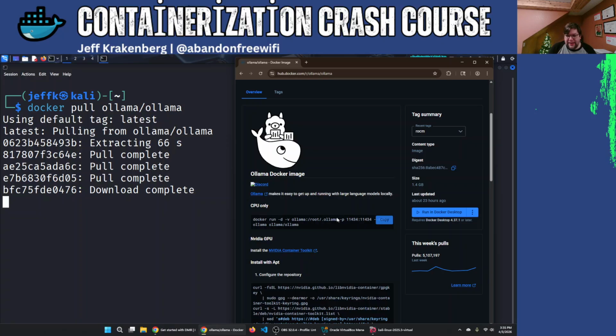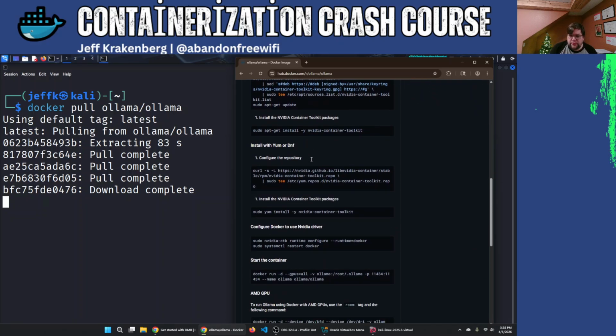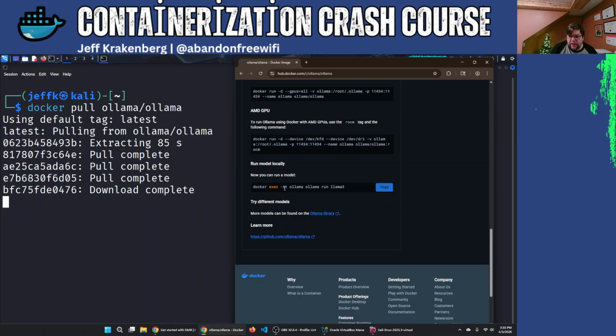ways to run it. Right here, this is how you could do it if you wanted it as an API callable thing. So you would use run -dv to detach it and attach it to the volume and give the port of 11434, which is their basic one. A bunch of stuff on here. And then when you wanted to run a model locally, you can just execute it. That's what we're going to do in a bit.